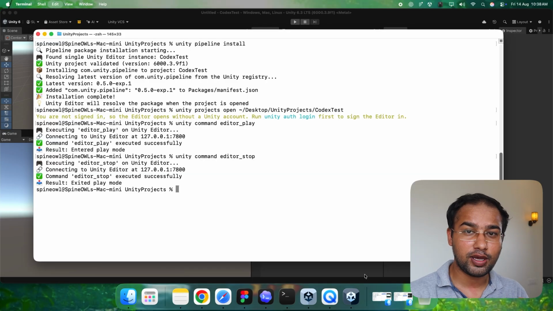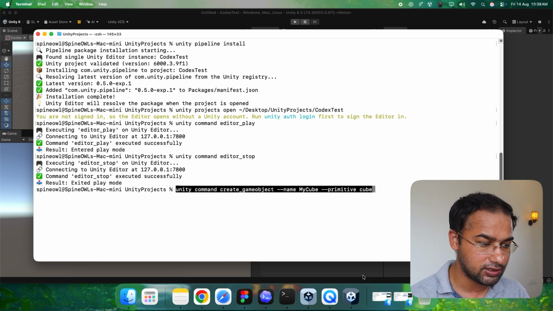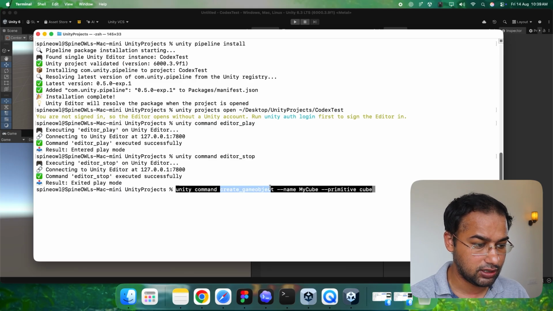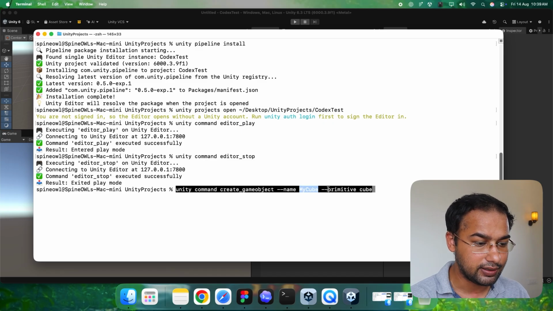Now let's try whether we can create any game object with the help of a command or not. For that, I'll simply type this command. I'm saying here to create a game object. Its name is going to be my cube, and you can change the name. You can put any name here, and it will be the primitive cube type, right?